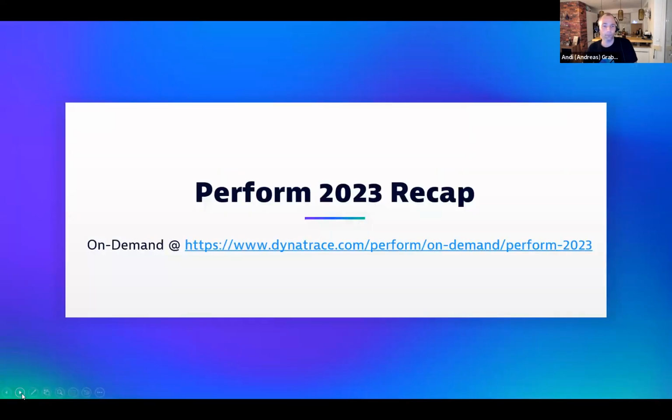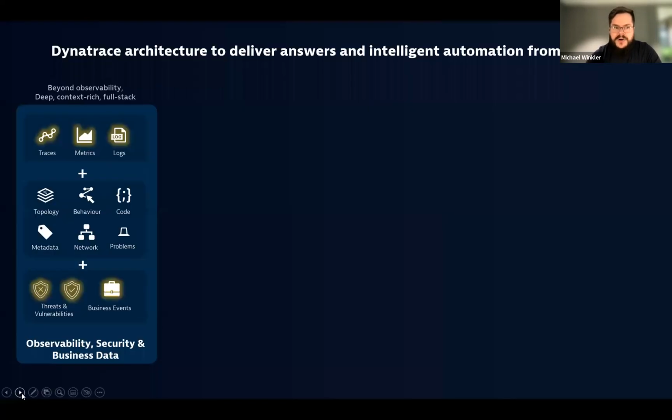Michael, Perform recap. So Perform 2 weeks ago, so it feels like yesterday, we had an action-packed schedule. And if you haven't seen it live, or if you haven't seen it yet, it's still available on demand. Make sure to check out the main stage announcements. Make sure to check out breakout sessions, customer panels, super interesting stuff there. If we go one click further, just very brief update.